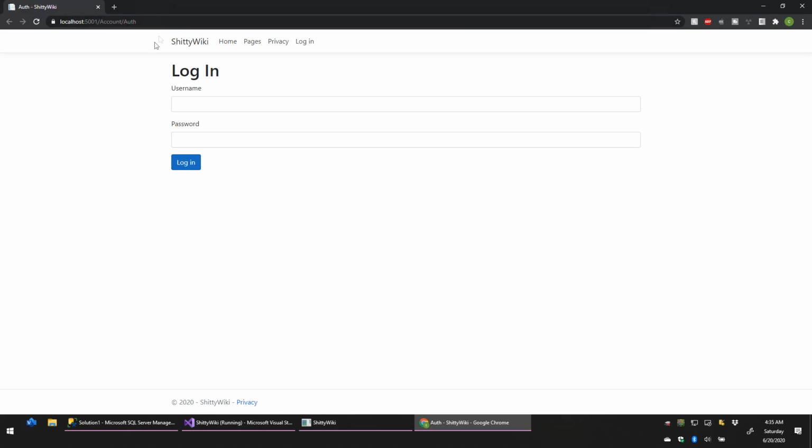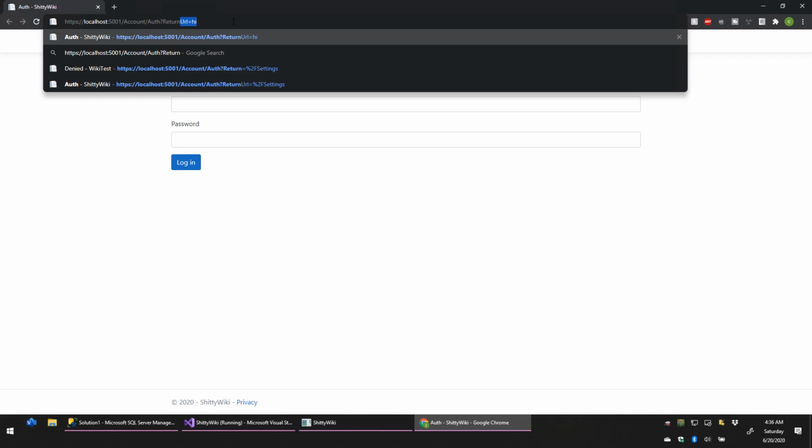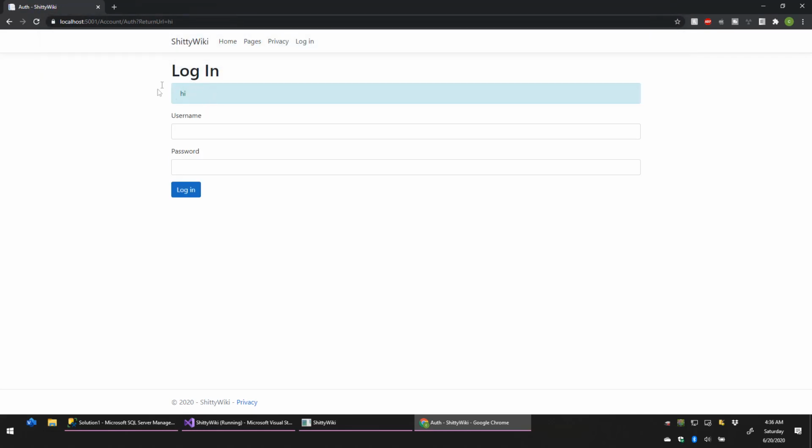Nothing's changed. There's no query string here. But let's say that there was. Let's say we have return URL equals hi. You can see that that would show up on the page. So why is this query parameter that used to be there getting lost?